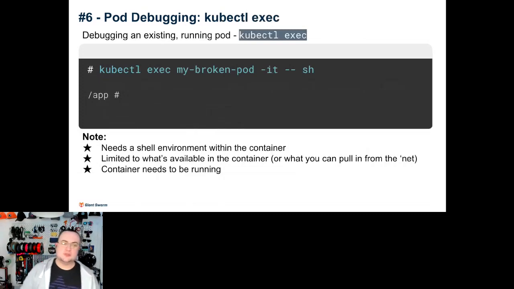Next thing I want to talk about is kubectl exec. So this allows you to drop into a shell within a running container in your cluster to figure out what is going wrong within that container that might be causing an error. There are some limitations. The container that you are trying to execute into needs a valid shell environment for you to drop into. It needs an interactive terminal.